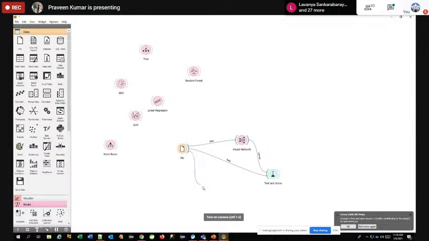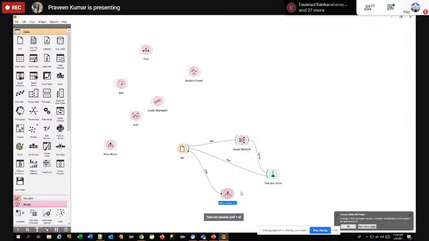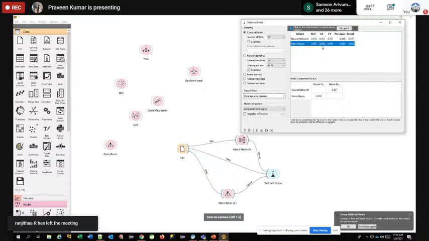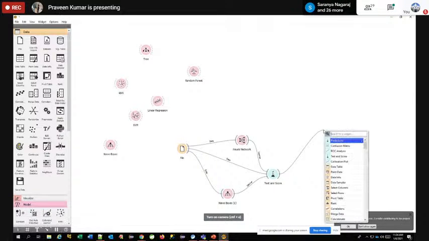Likewise, I can use another model. For example, I can go for Naive Bayes and use test and score. If I use the Naive Bayes model, my classification accuracy is 87.3%. Got it? This is the way you can just drag and drop things, and test and score itself yields the output.